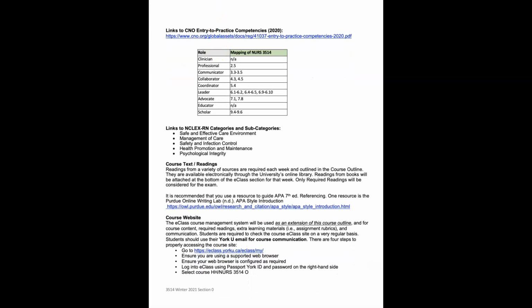The links to the CNO competencies are here. As you know, the CNO competencies have changed for 2020, and they're divided into the specific RN roles. These are the mapping of the competencies for 3514 for CNO entry to practice competencies. These are the links to the NCLEX exam and subcategories, which we will cover in this course.